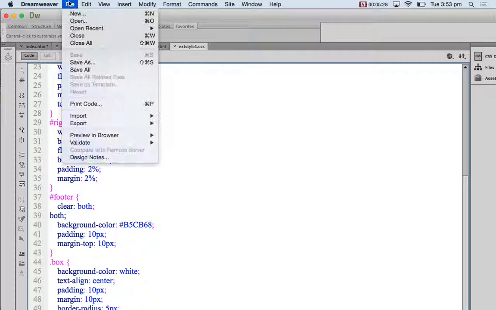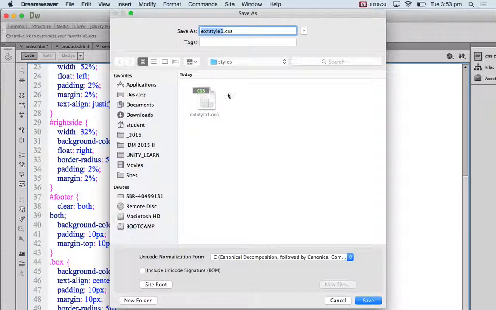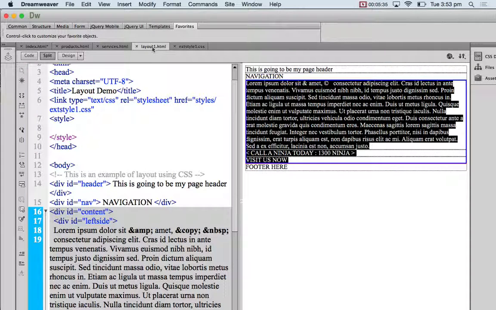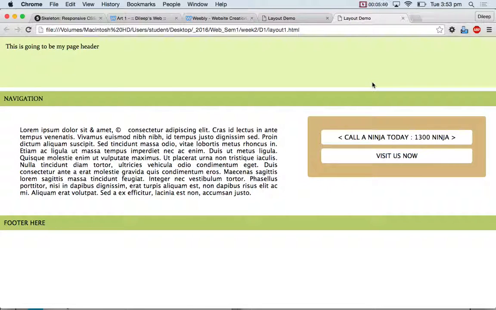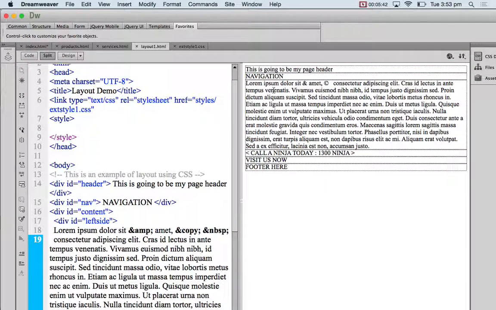Oh, where did I save it? File, save as. It did work. Yeah, it just didn't refresh. So it's working.